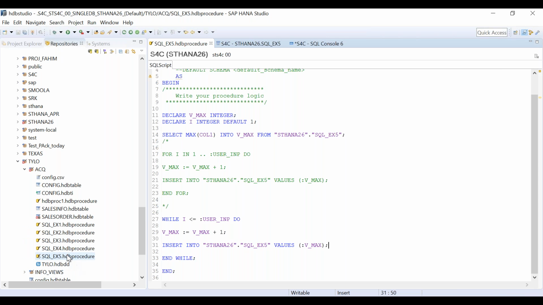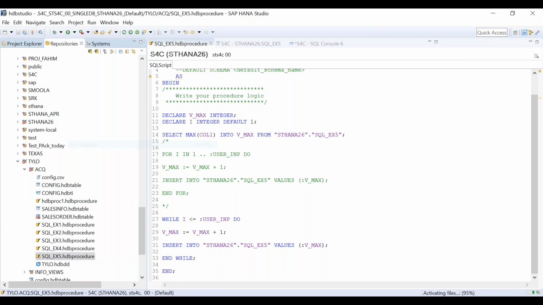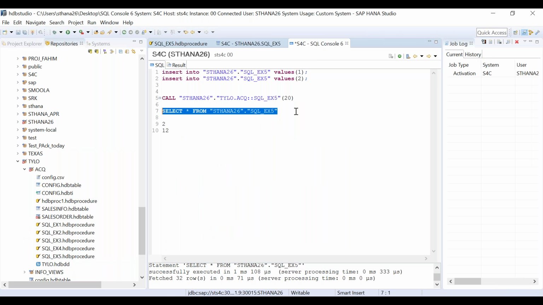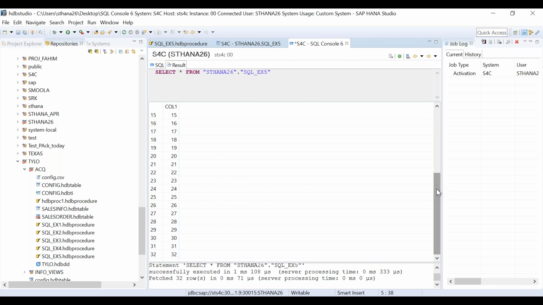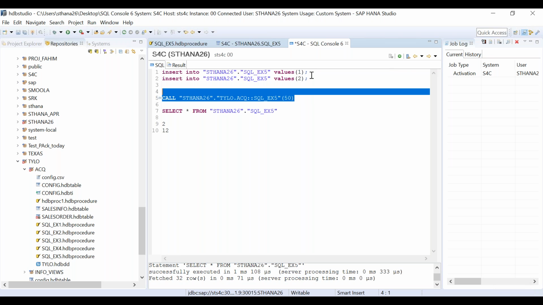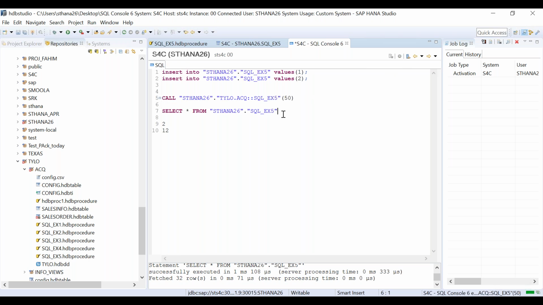Go to repository. Activate this. Done. Now you come to your procedure. Here you insert 50 more values. Okay, so now what is the current maximum value? 32. So with this execution, what will happen? It will reach 82, isn't it? I am inserting 50 more values. So select this and execute this. Done. Now you see the current column values for this table.